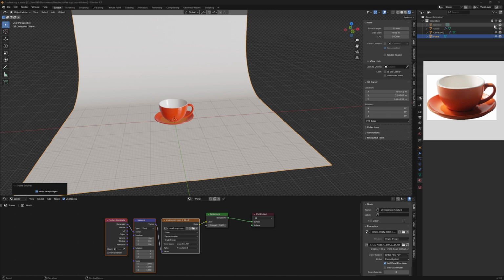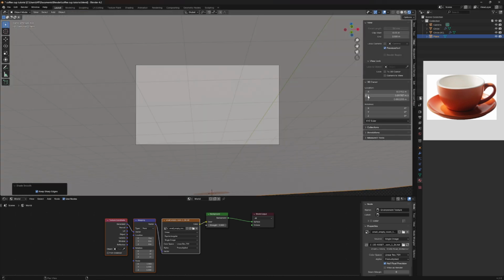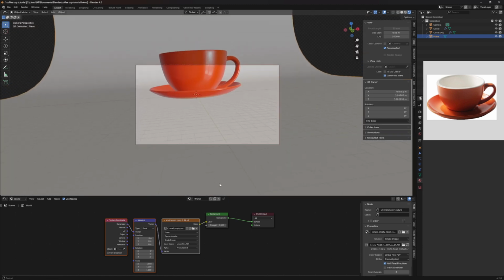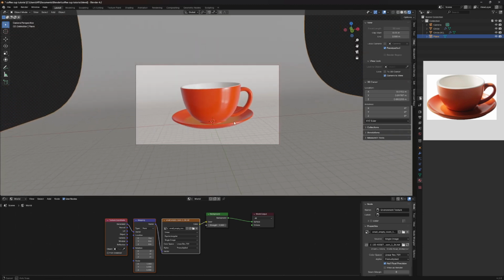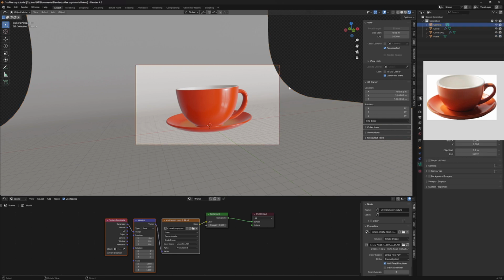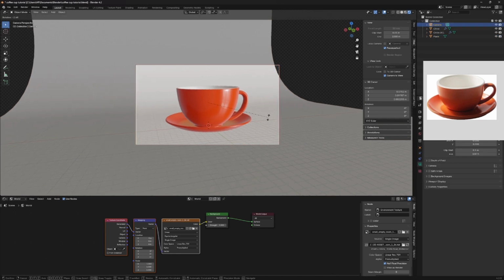Turn on the camera and press numpad 0 to switch to camera mode. Click on camera to view to adjust display in camera mode. While the camera is selected, press R to rotate the camera to straighten it.